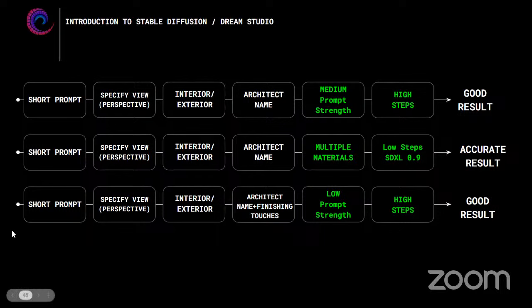The last one is specifying the same possible things that I talked about, and also adding the finishing touches. You will also have to add a low prompt strength and high steps, and then you will get a better balance and a good result of the image.